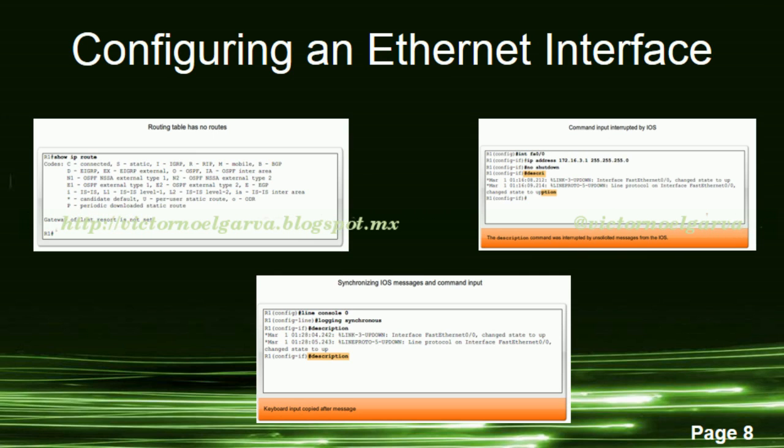Let's add a route by configuring an interface and explore exactly what happens when that interface is activated. By default, all router interfaces are shut down, or turned off. To enable this interface, use the no shutdown command, which changes the interface from administratively down to up. Both of these messages are important. The first change state to up message indicates that, physically, the connection is good.